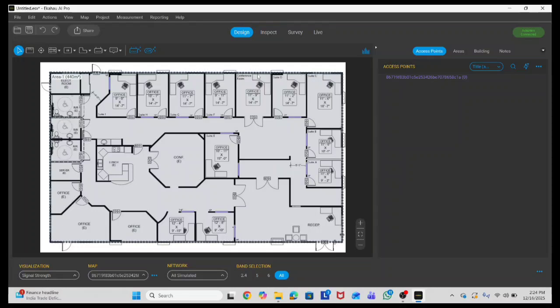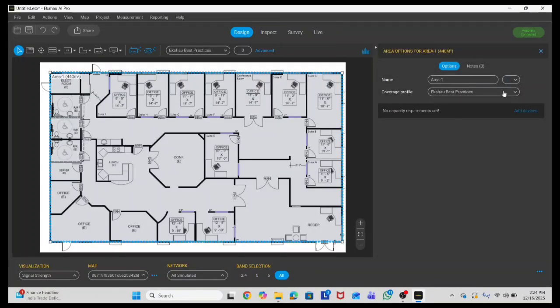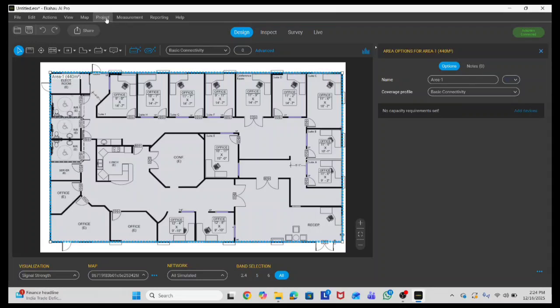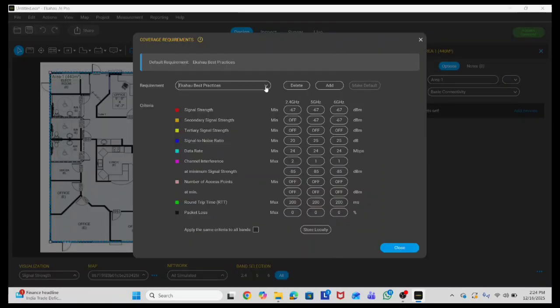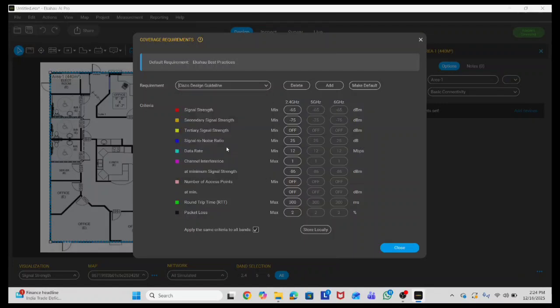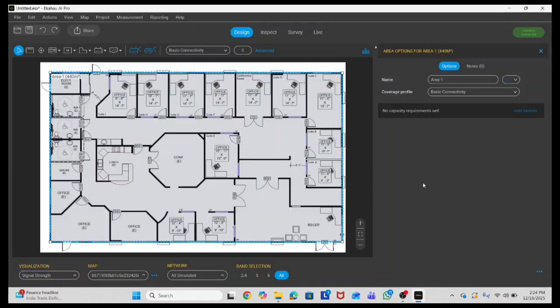Now I need a coverage requirement. Coverage requirement means we'll go to the advanced. Here you can see we have a lot of best practices. So what is basic connectivity? We'll go to this project coverage requirements. Let's see basic connectivity. This is the basic connectivity, but this is an office area. So here we are going to use the Cisco design guideline. This is what channel interference we can use, till 4. Okay, make it default and close this.